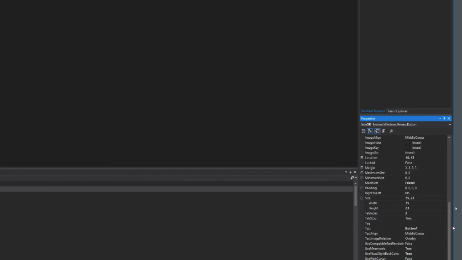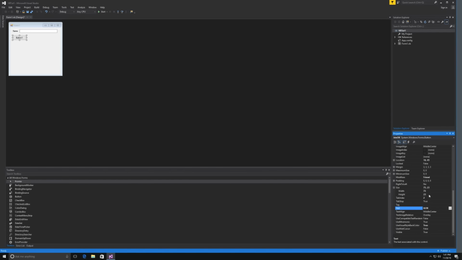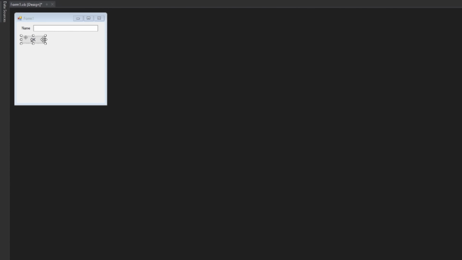Come down inside of here, and for the text for my button, I'm going to change that to OK. And let's say that I would want to have a shortcut for this button that would allow me to just click on the O on my keyboard, and that would automatically be the same as if I had clicked on it. I can do that by just typing in an & and then OK like that. And let's change the size on this guy a little bit. Let's have 75, 23. Well, let's just leave it that way. All right, so we can just click enter, and you can see now that it says OK there.